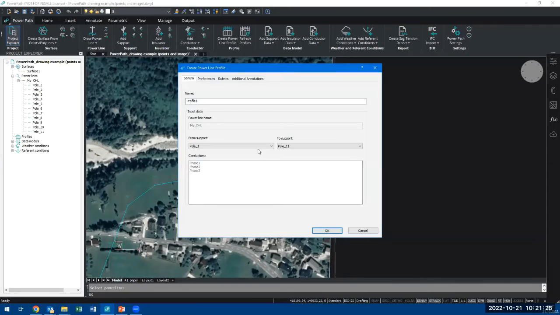Select power line, and here when I select power line, I can define the name of the profile. Here it is automatically shown how many phases I have on my alignment, and of course I can choose whether I want to create a power line profile for the whole alignment or just for a few poles.